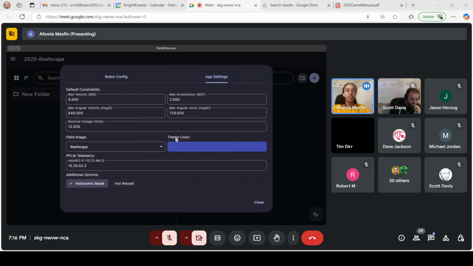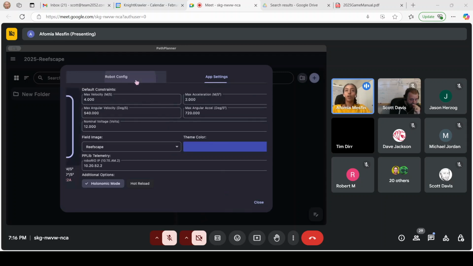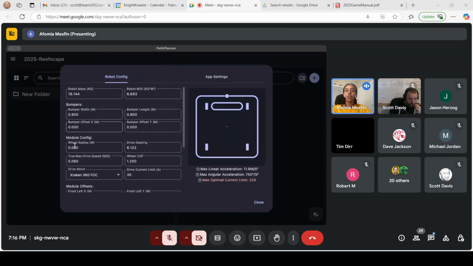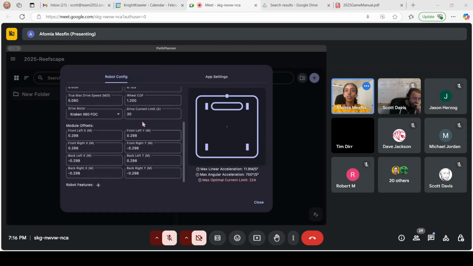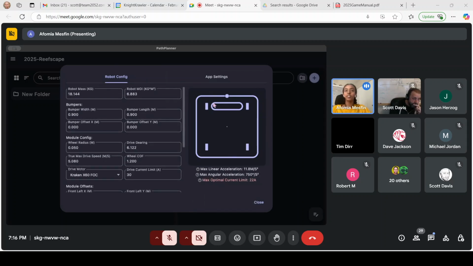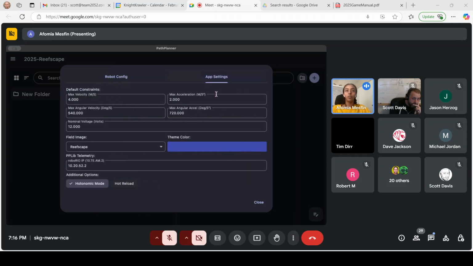Then if you go over to your app settings, so these constraints are your global constraints. So any path and auto that you make is by default going to follow these constraints. So your max velocity, acceleration, etc. But in each path, you can also add custom constraints. So if there's a certain path segment that you want to follow slower than you'd follow any other path, you can also add that too. But we're just going over this to show how PathPlanner allows you to customize a lot of things and makes it easy for you to access those customization tools. It's right here in settings, and you can add all these things throughout the season and change them as you change your robot.